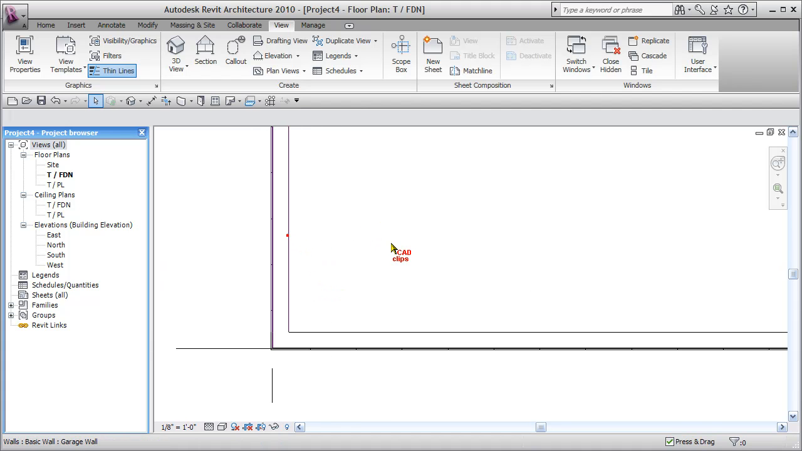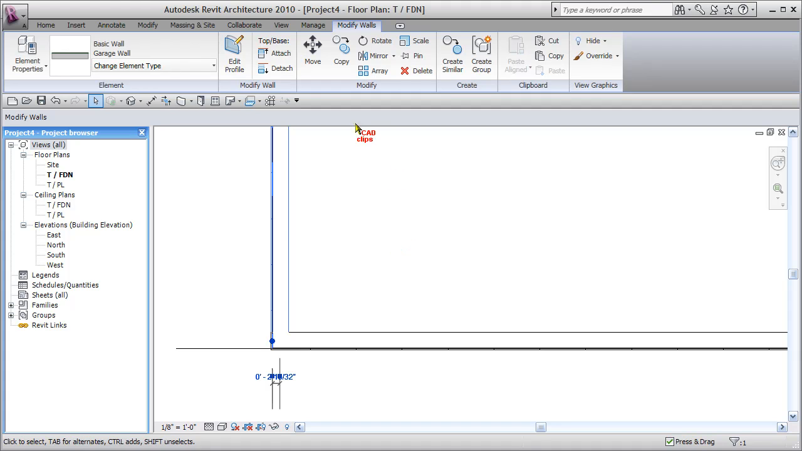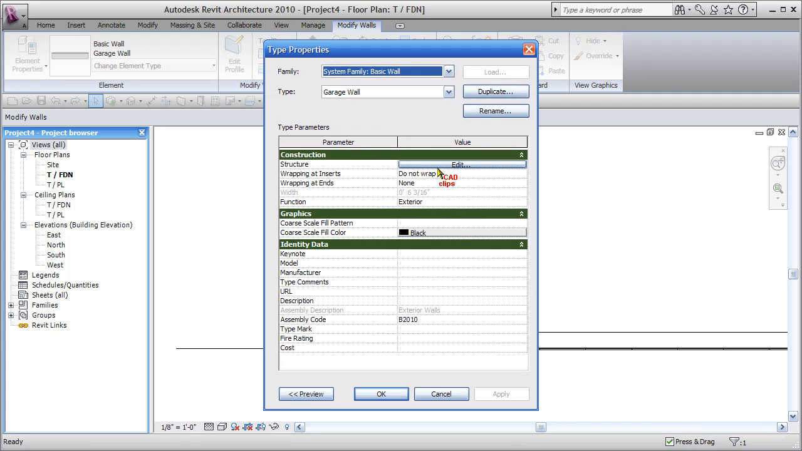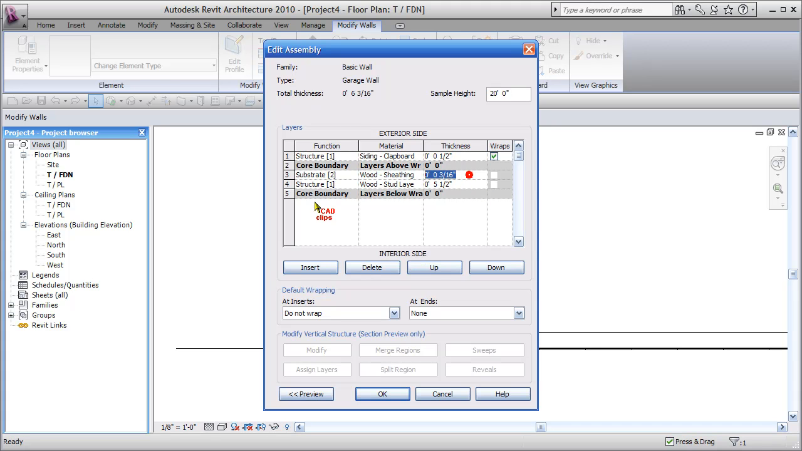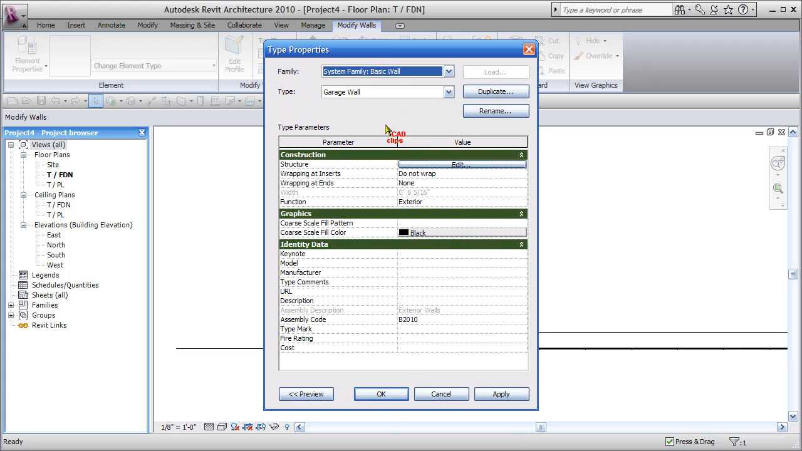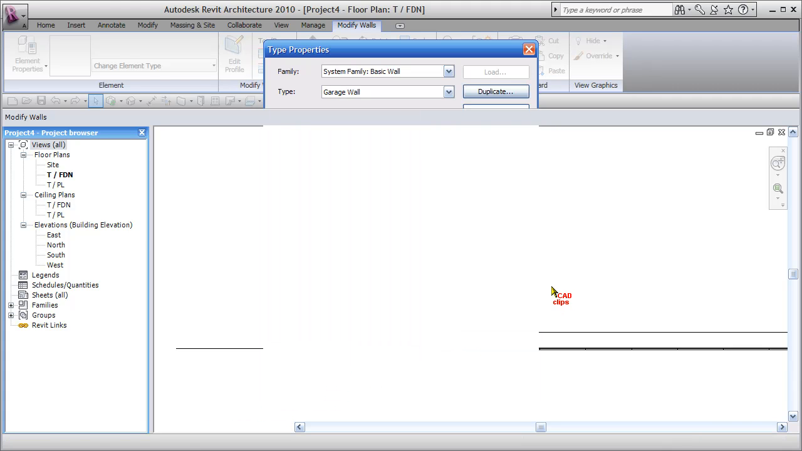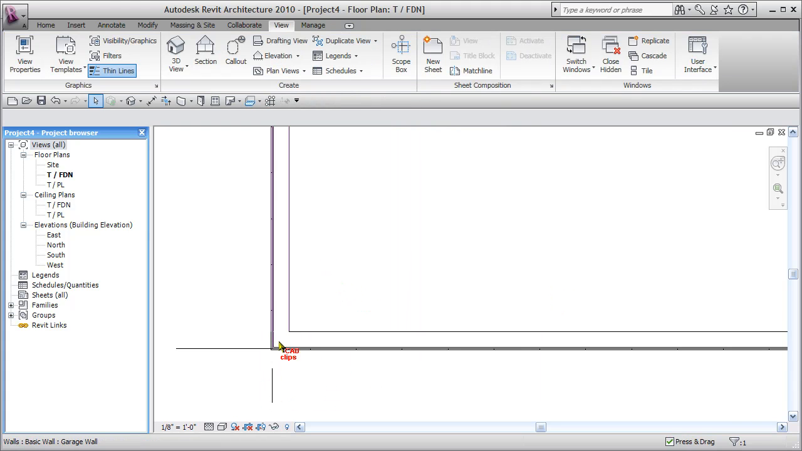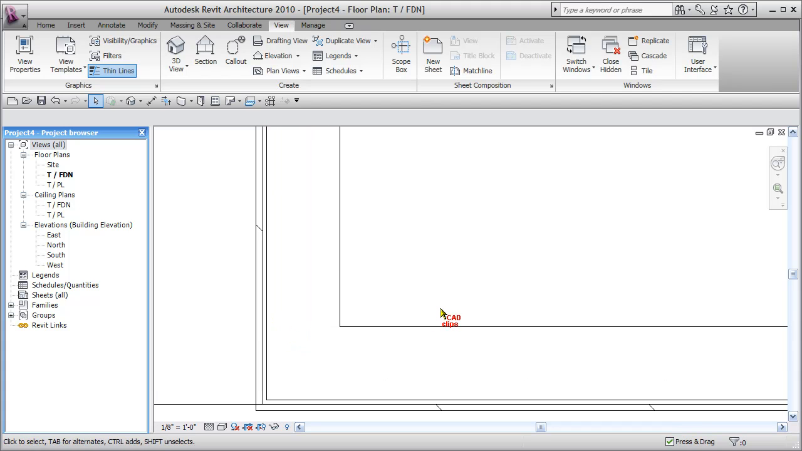I'm going to pick on this wall, and I'm going to go into the split button here and say type properties of that wall. I'm going back into the structure of that garage wall, and this isn't 3/16. I wanted this to be 5/16 of an inch. Hit OK. It changes that wall, changes the overall thickness, and updates all the walls in the project, and now I've got my thicker sheathing on there.